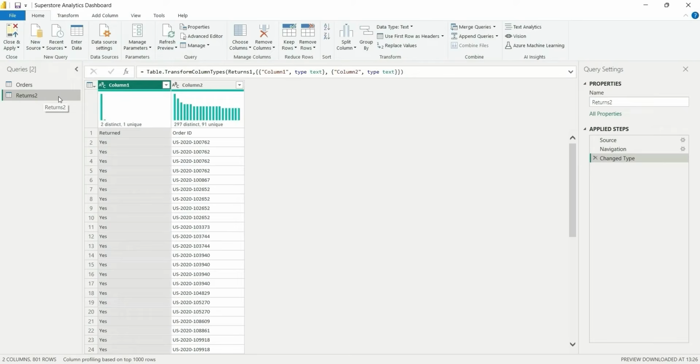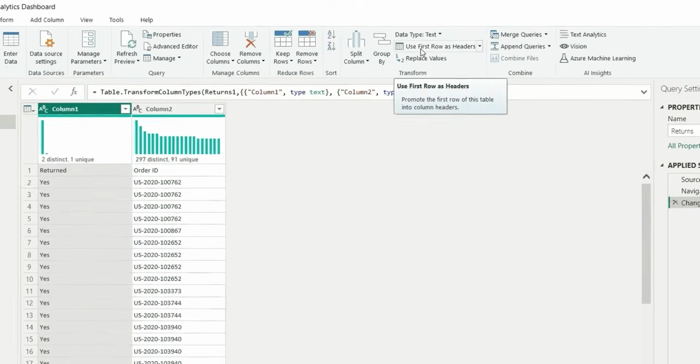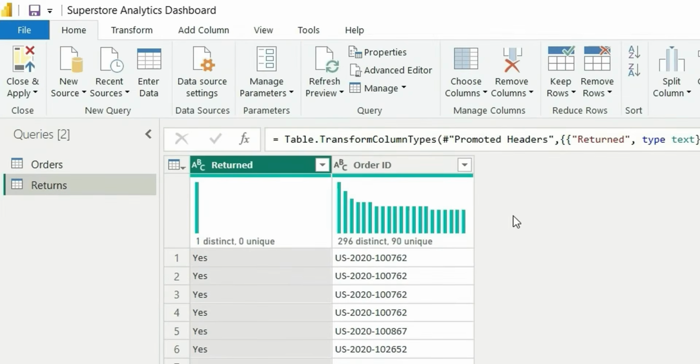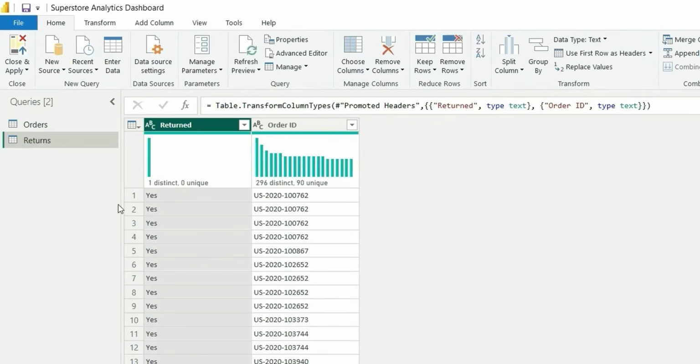In the returns table, first of all, let's rename it to returns. And we can see we'll have to promote the headers here. Use first row as headers. And it will promote the headers. Now here we can see in the returns table, there are two columns, returned and order ID. In the returned column, there is a single value, yes, which is saying that these products are returned. So basically we don't require this column returned because we know that these products are being returned. So this returned column is not required.